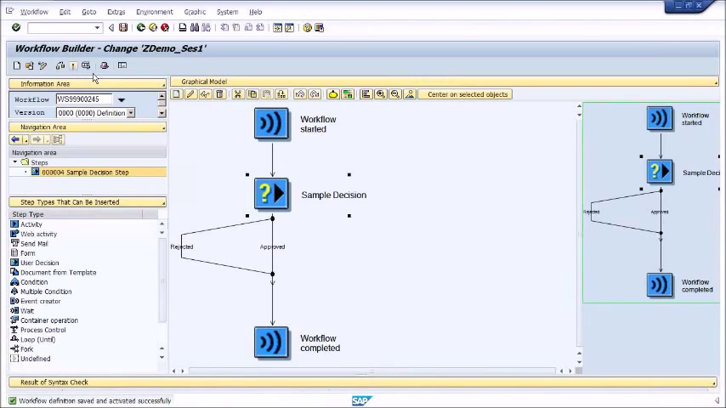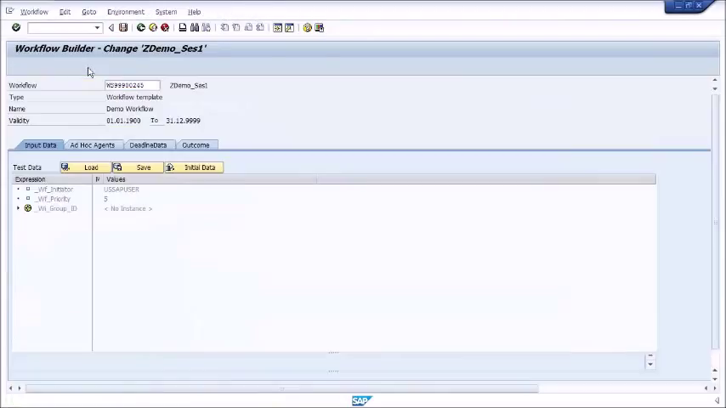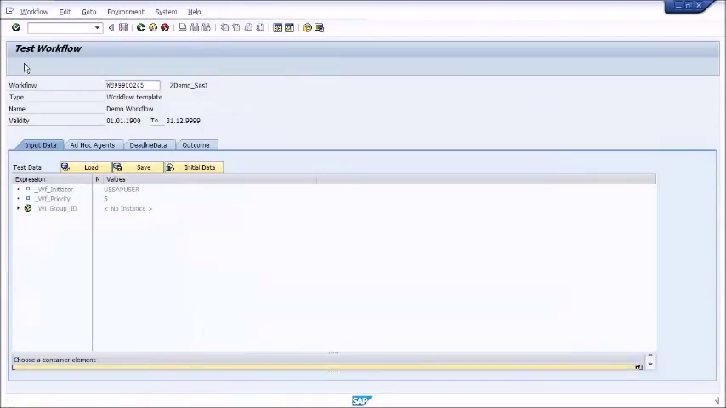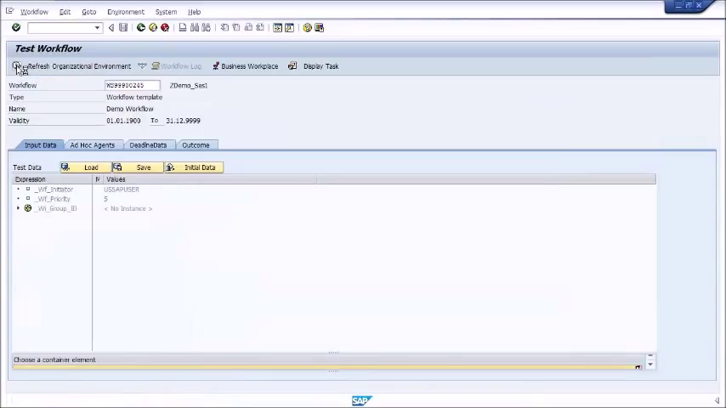So my workflow is activated successfully, and I'm going to execute this. I click on refresh organizational environment, and I click on execute. As you can see in the status bar, the task is started on the work item ID. As I said, every workflow template, as soon as you run it, a workflow gets generated, and every workflow will have a work item ID. So as you can see, 1190646 is the work item ID which got generated.